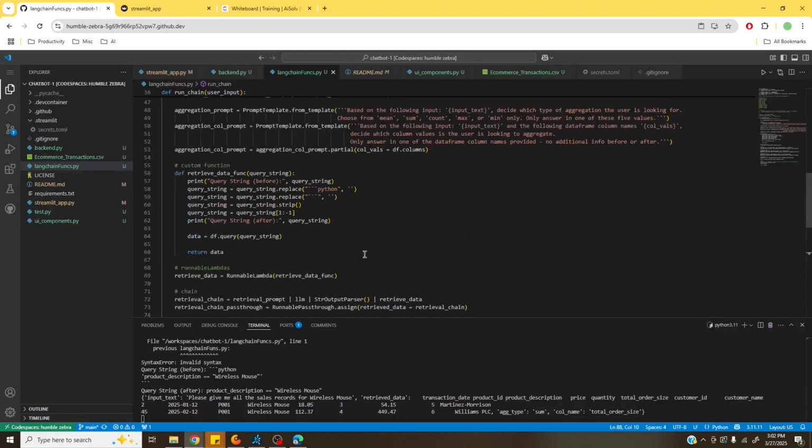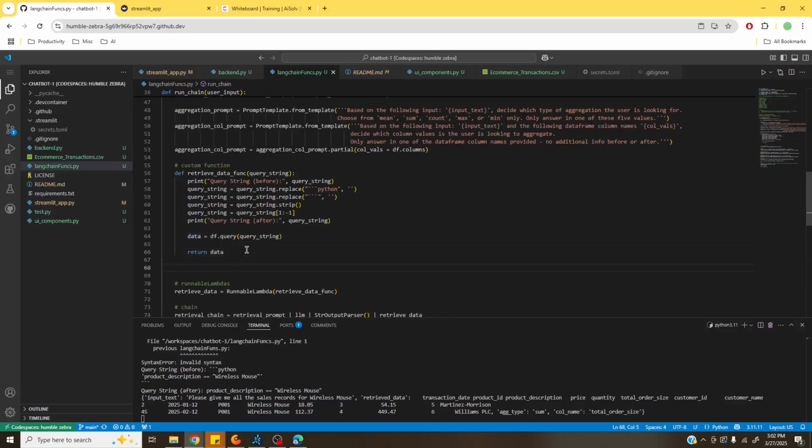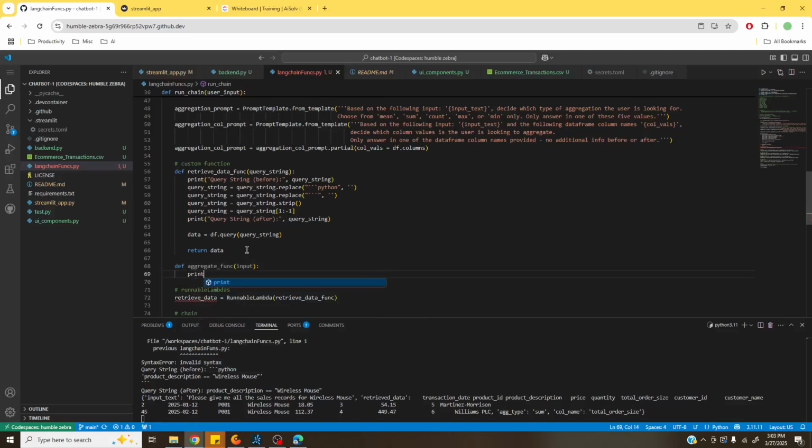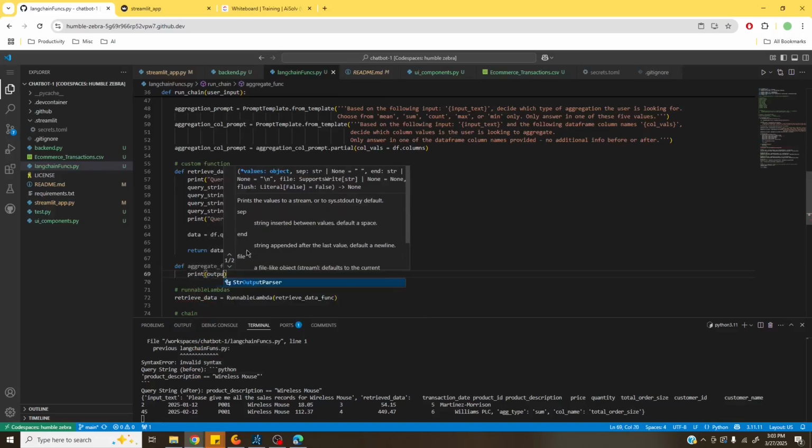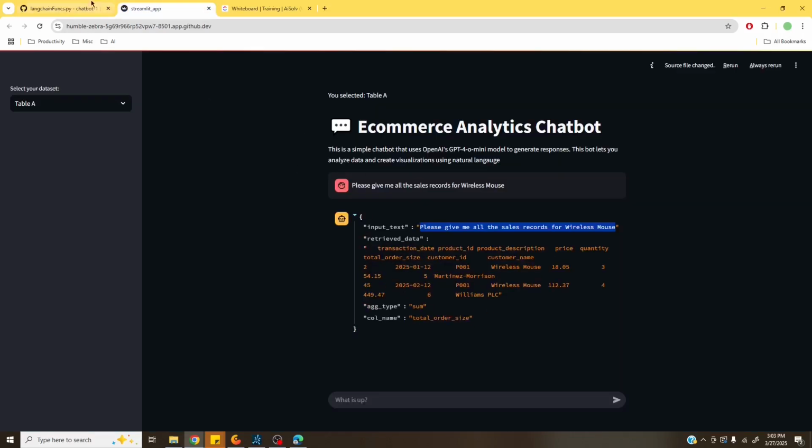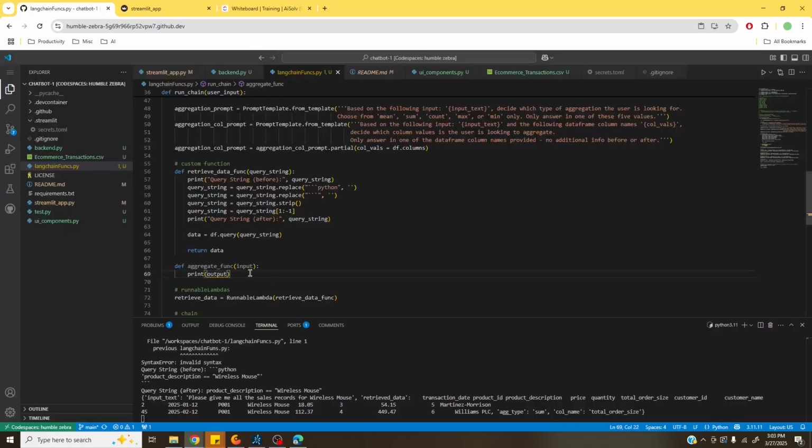The aggregate function is nothing too special. It's just like the retrieve data function. We're going to first define the aggregate function. This will take in an input, and we'll just print out the input, even though it is pretty clear to us from the chat over here what we're getting, but we'll just print it out for good measure. Or, sorry, it's input, not output.